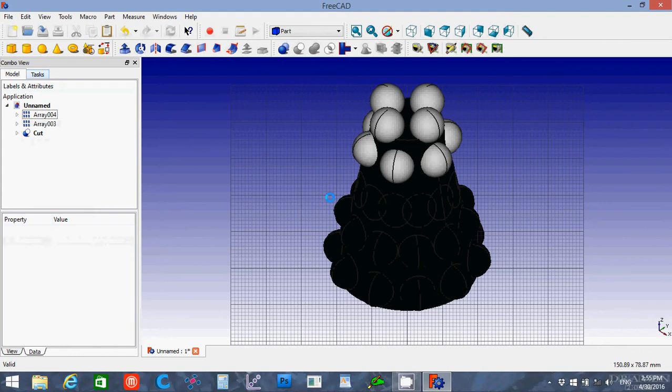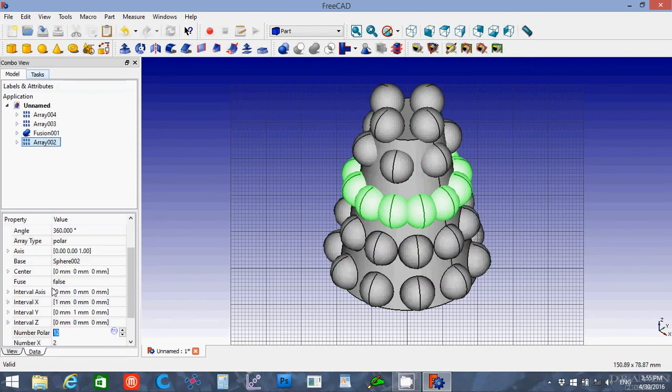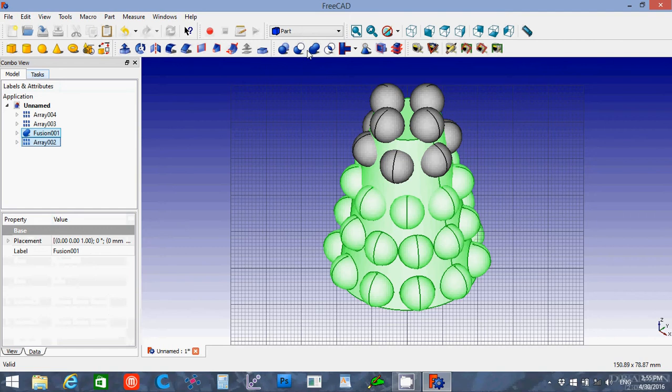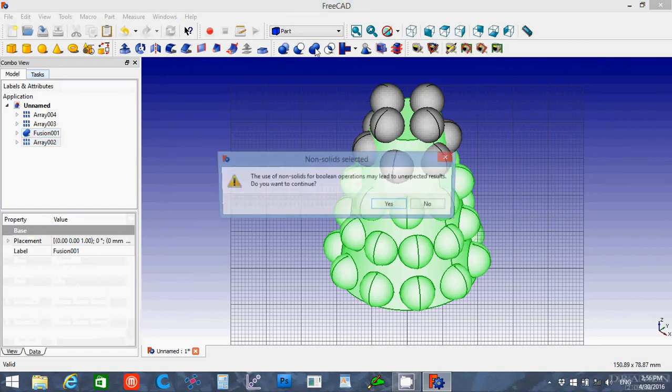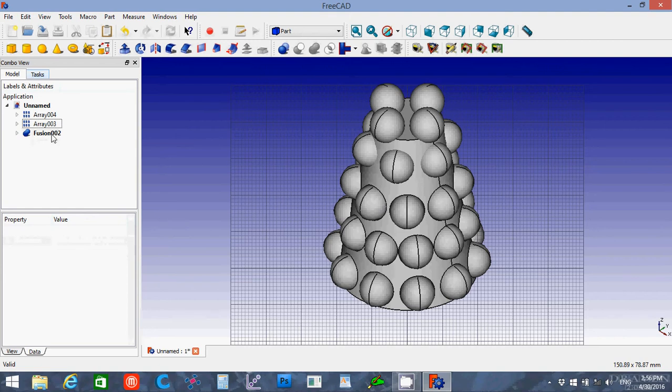And see, that one broke. Now I expect that one to break because I made it so that the spheres were overlaying each other. So we'll delete that again, and I'll change these down to 8. And we'll try that again. I don't know what's non-solid now, but okay. That works. Okay.